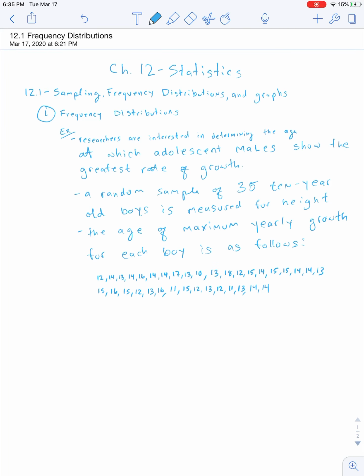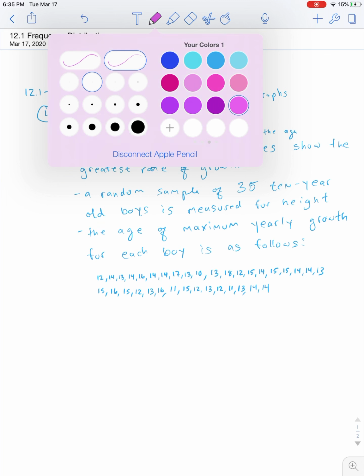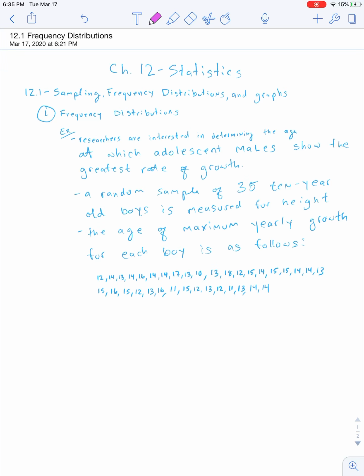So I know this looks like a lot of numbers. What I like to do is separate them by 5, and this is a suggestion that I also encourage you to do for your exam. So 1, 2, 3, 4, 5, line, and so on. All right, so here we can clearly see that we have 5, 10, 15, 20, 25, 30, 35 numbers here.